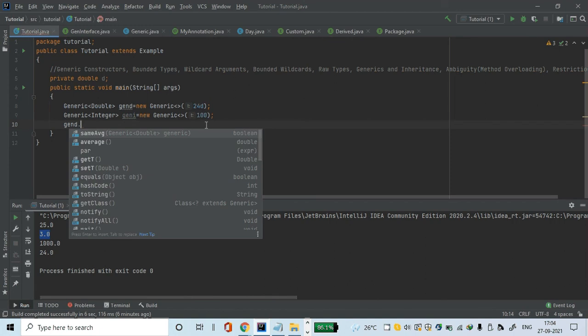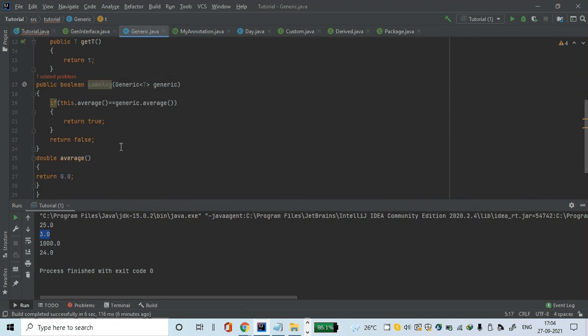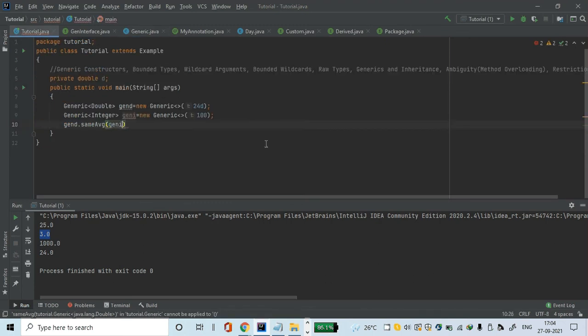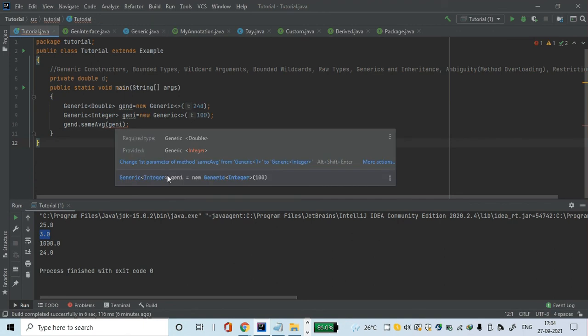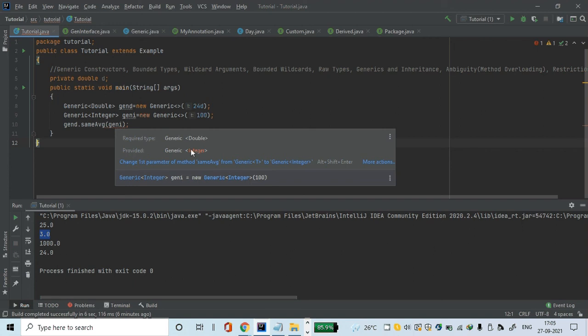genD.sameAverage, I'm going to call this particular function. I'm going to pass genI as a parameter here, and as soon as I pass the parameter, you can see that it is giving an error. What error is it giving? Required type is Generic<Double>, but I am providing Generic<Integer>.